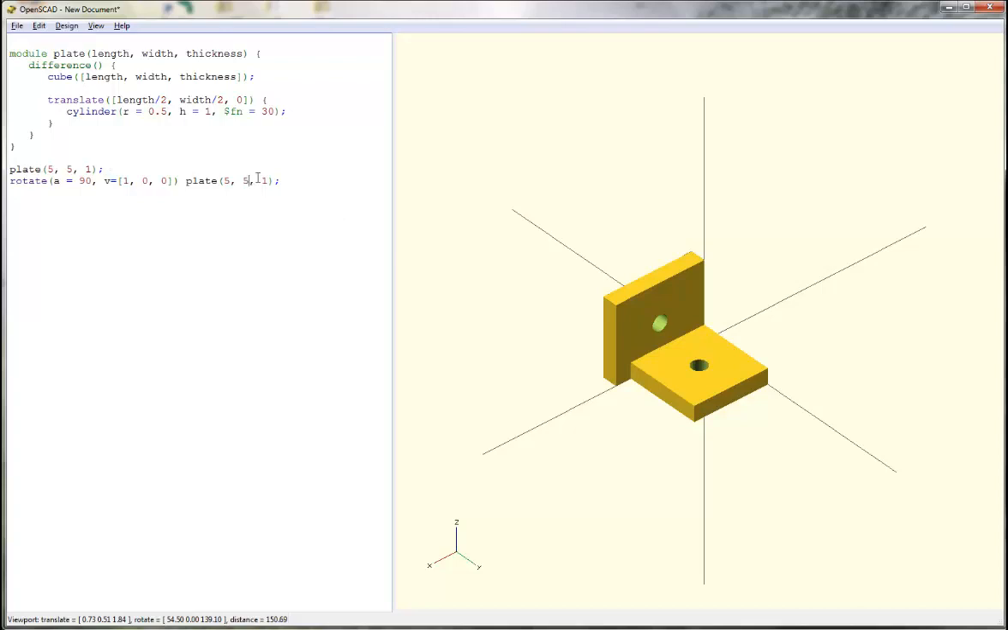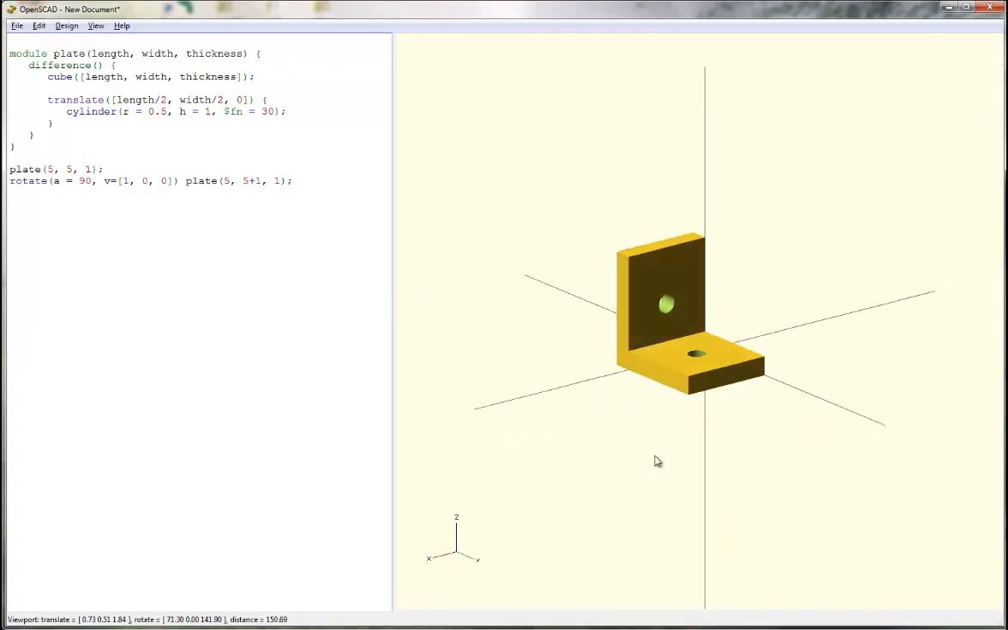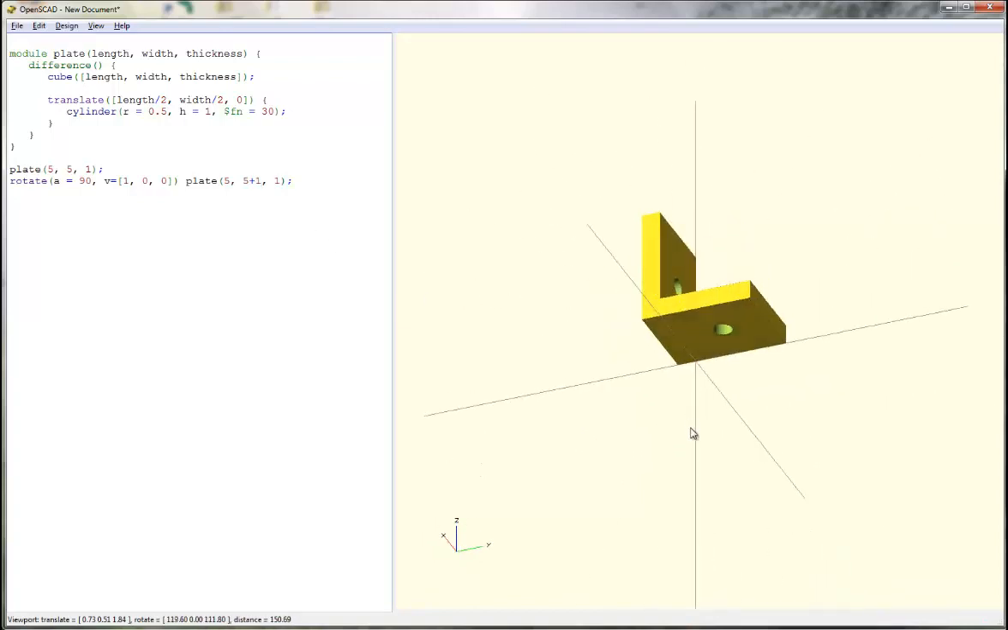So here I actually wanted to make the y direction longer, because this is before I rotate it. So if you imagine laying it down here, I wanted to make it longer in this direction, and then when I rotate it up, it will end up being taller. So I will make this 5 plus 1. Great, and now it's taller, and now you can see that the whole thing is symmetric the way I would want a right angle bracket to be.